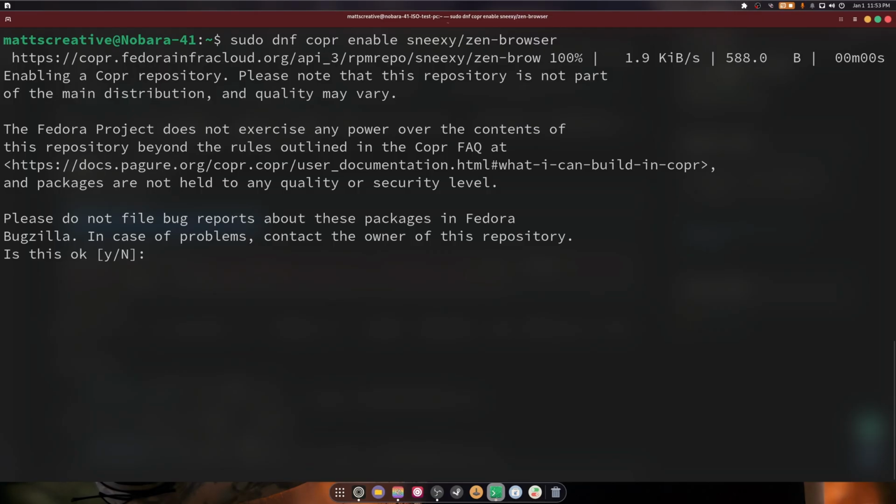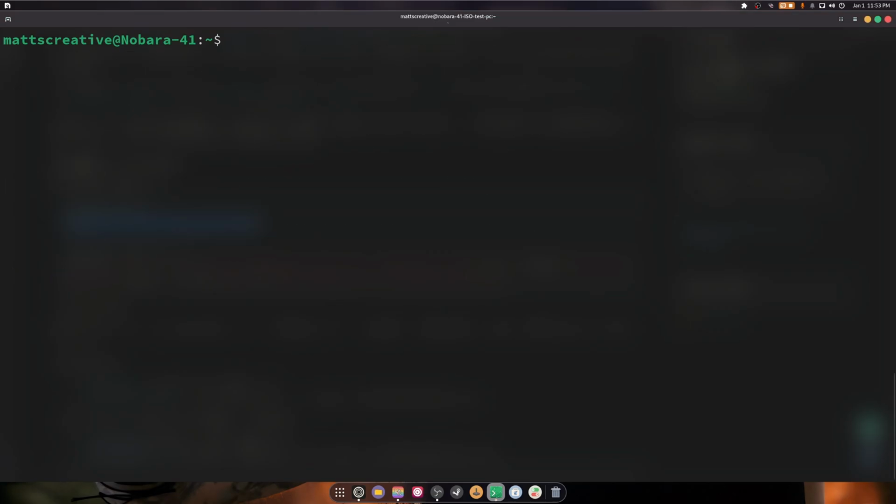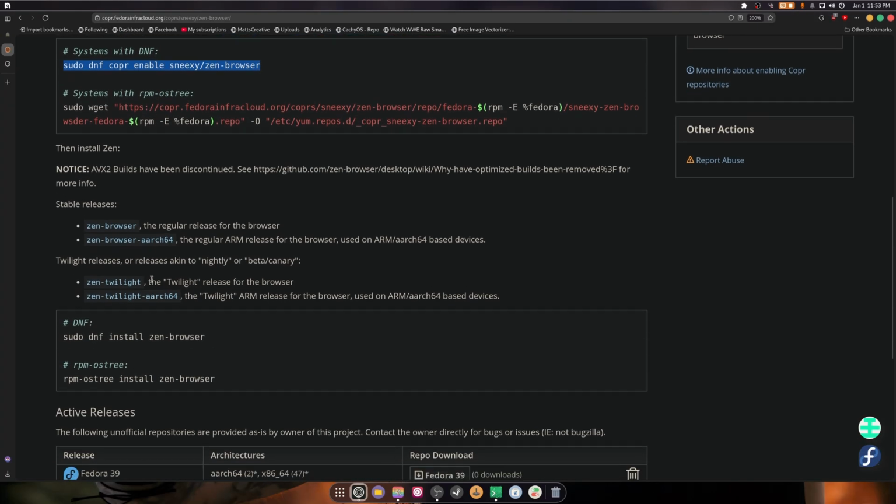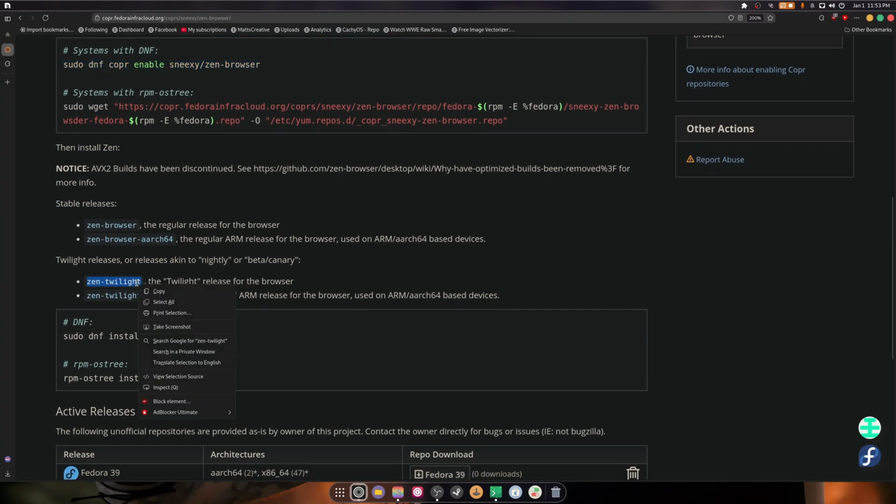Okay, hitting enter will bring everything that you need down, and then again Control L. So as I said, we're going to be installing Zen Twilight, which is a nightly build of the Zen browser.